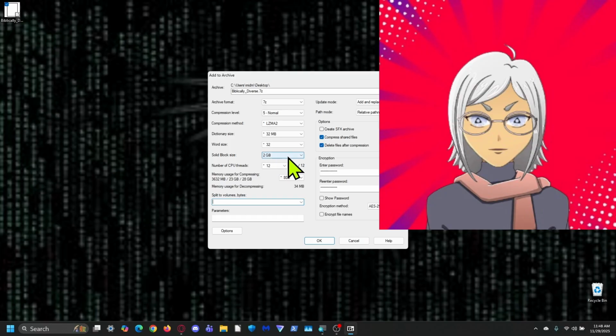Then we will do solid block size, which is the way blocks are arranged. We're not going to do 2 GB; instead we're going to do, I think, 120 megabytes should be enough. And dictionary size can be 32 megabytes. Now the block size is the amount of encryption blocks that are used in the AES standard.